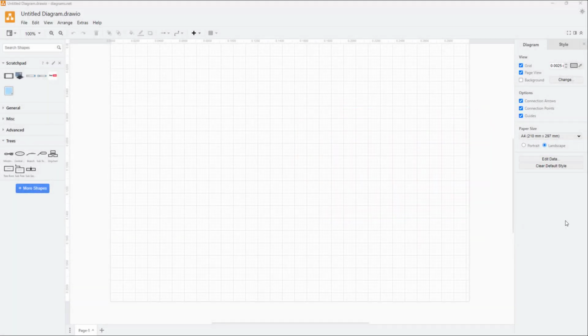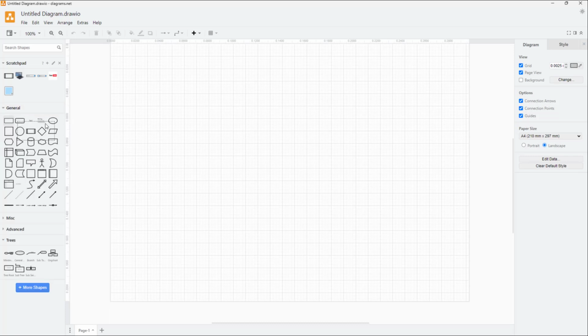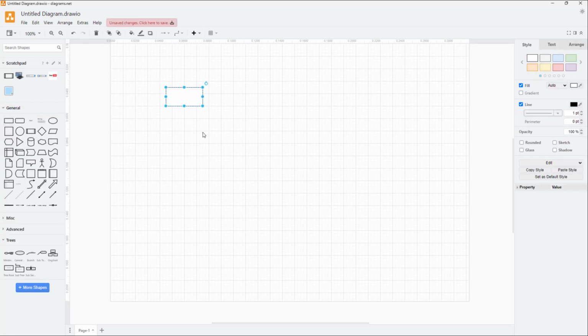So now let's see how we can utilize the copy on connect feature inside of diagrams.net. To do that, I'm going to go onto the general section and bring in, let's say, a shape right here. If I click and drag this out right here, you can see that a copy of this shape is made by default.